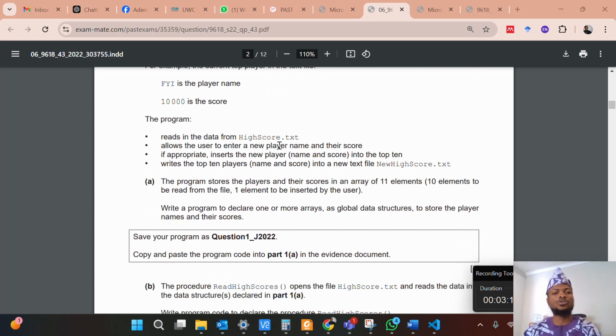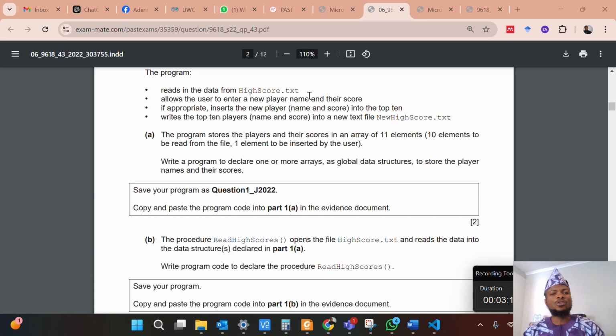So the program reads in the data from the iscore.txt. Are we asked to write a code? No, it is just an instruction. So you don't just start typing. Read the instruction, understand the instruction. You only write a code when you are asked to write. If you are not asked to write, don't write. Most students make this mistake.